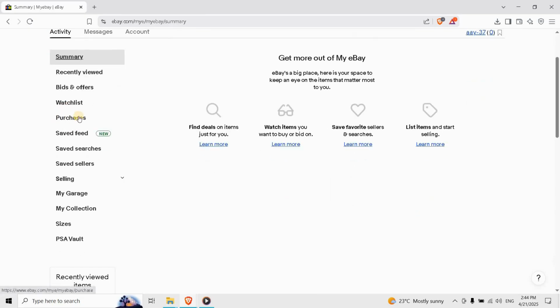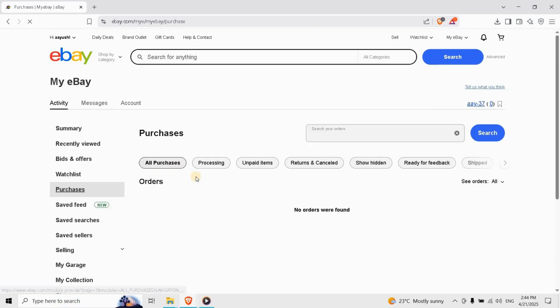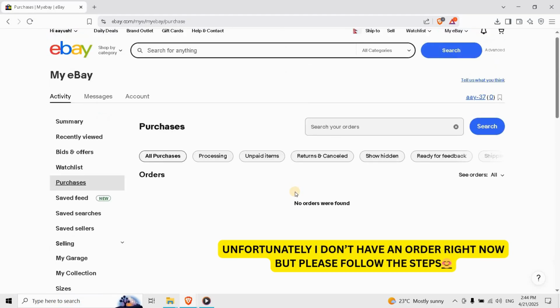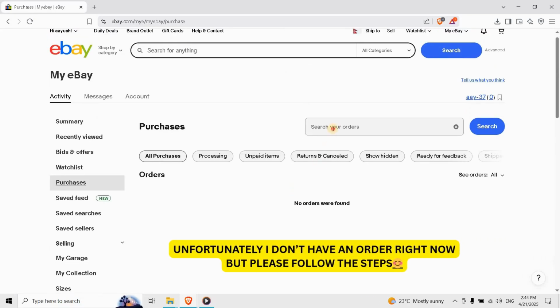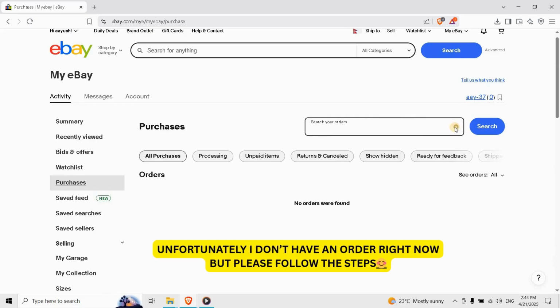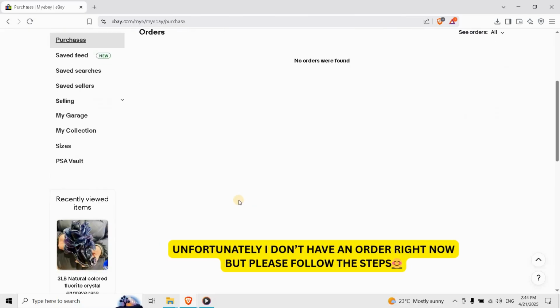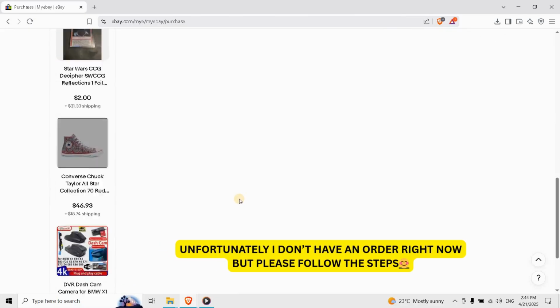Locate the item that you want to cancel. Next to it, click the drop down labeled More Actions and select Cancel Order. Now click Request to cancel this order. Select a reason like order by mistake or changed mind and hit submit.